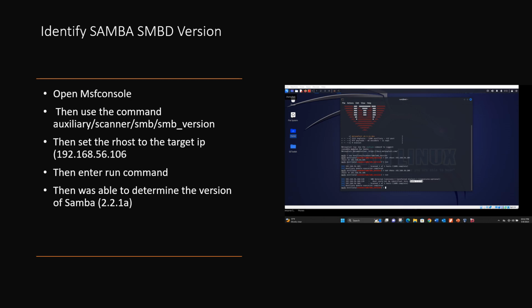The first thing I did when I cracked Kioptrix 1 was to identify the Samba SMB version. I opened the MSF console, then used the command auxiliary scanner SMB version. Then I set RHOST to target the IP, which was 192.168.56.106. That was the Kioptrix IP address. Then I entered the run command, and I was able to determine the version of Samba, which was 2.2.1a.